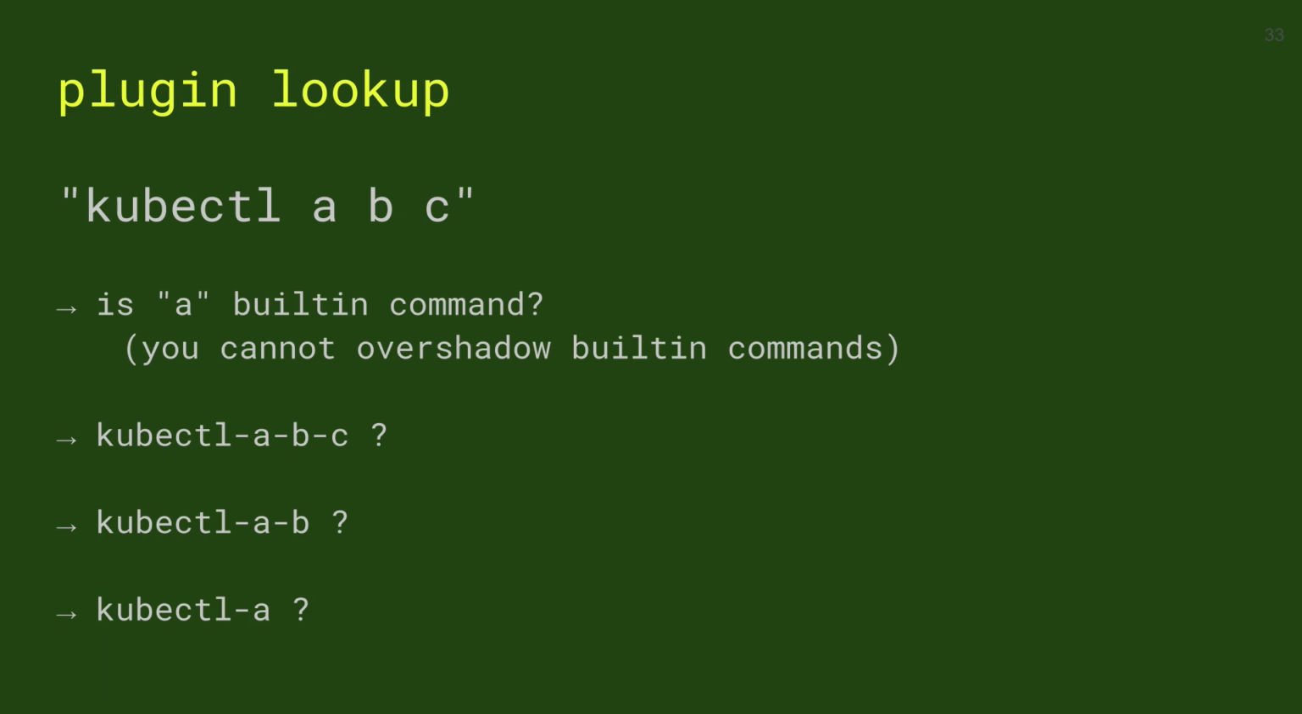First, let's talk about how kubectl resolves plugin names when a subcommand is invoked. Let's take a look at what happens when a user invokes kubectl with arguments A, B, and C. First, kubectl looks at the first argument, in this case A, and if there is a subcommand built into kubectl named A, that will be executed with arguments B and C. This means you cannot overshadow a kubectl built-in subcommand with a kubectl plugin. And this is good for security purposes.